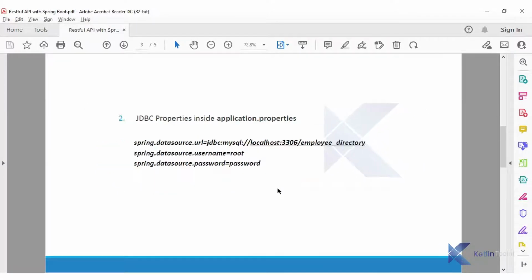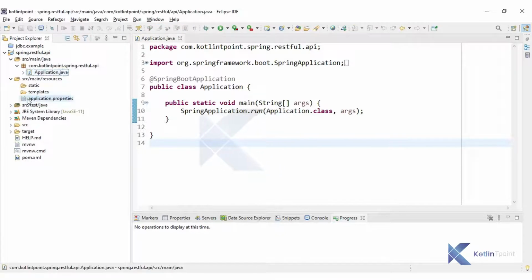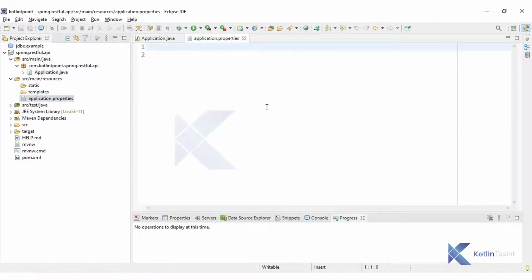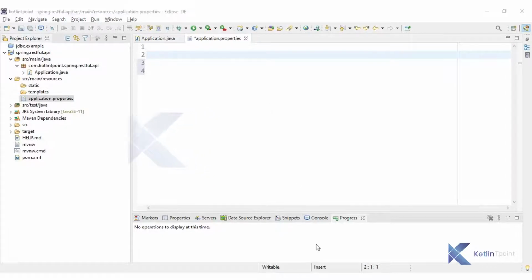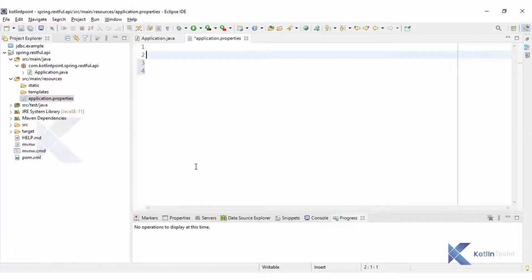So the first step we have completed. Second step, we need to provide the JDBC properties inside the application.properties. Inside your src/main/resources, you can see the application.properties file we have. Here we can provide the JDBC properties as mentioned here: spring.datasource.url, we will provide the data source URL here, then after that username, then password.